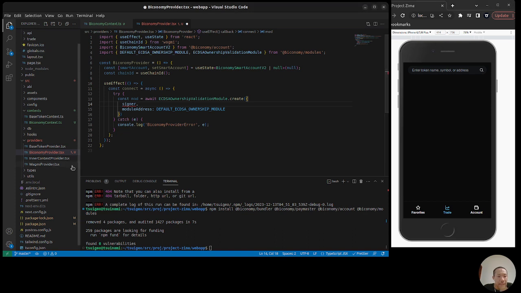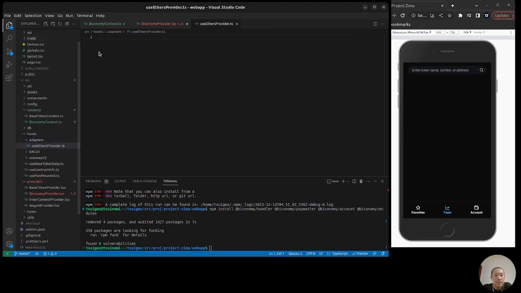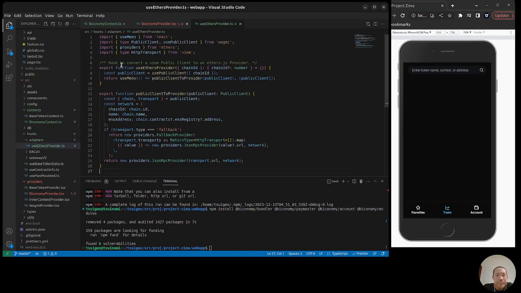So let's make a hook for this. Let's call it adapters. And let's do providers first. Use Ethers provider, and I'm just going to copy paste this in from Wagmi. And that was good. And we also need the same thing for use Ethers signer.